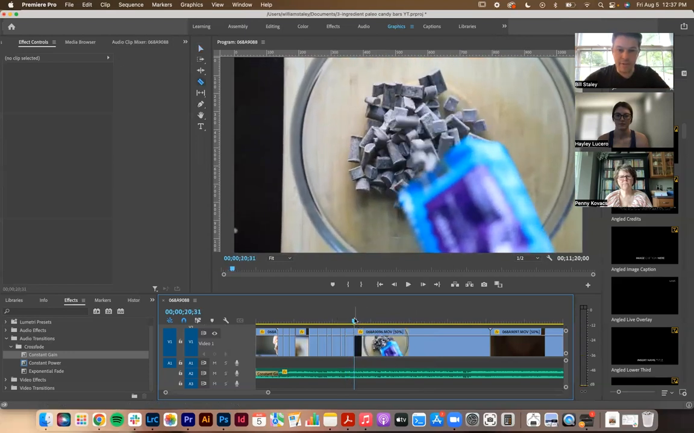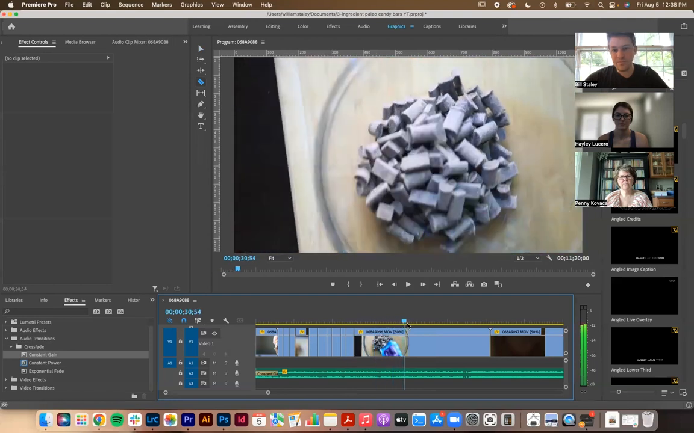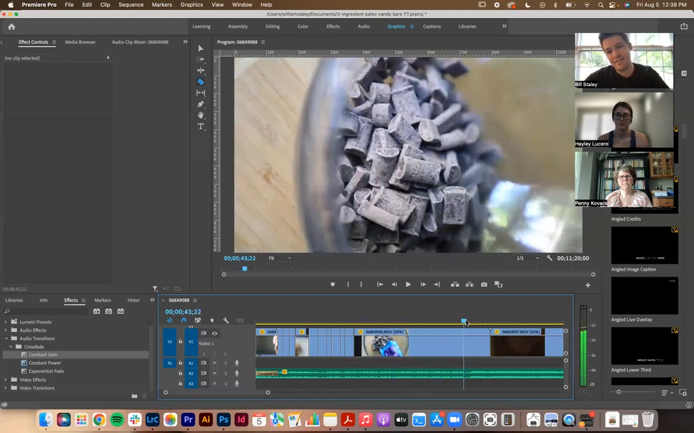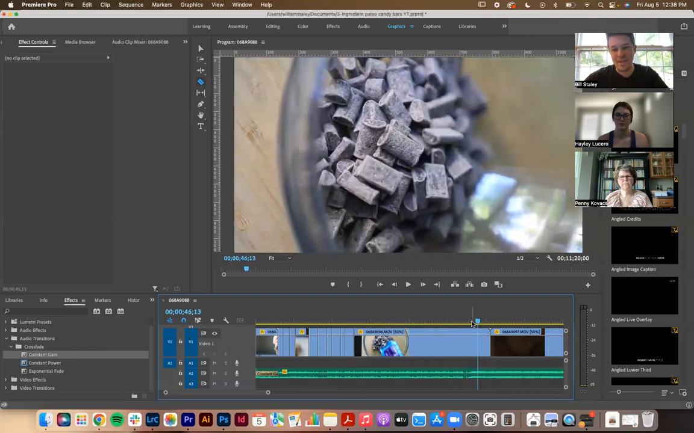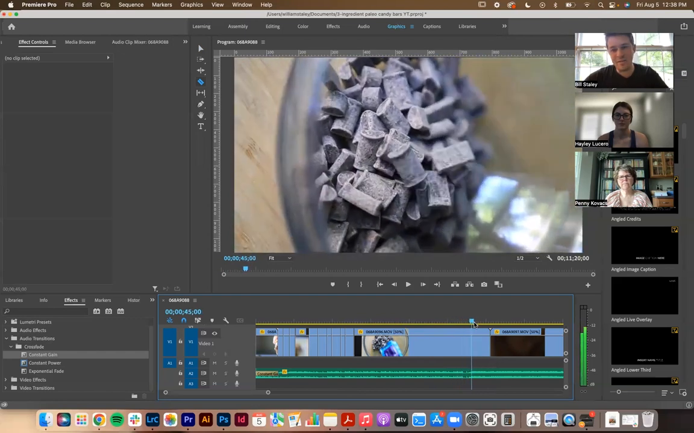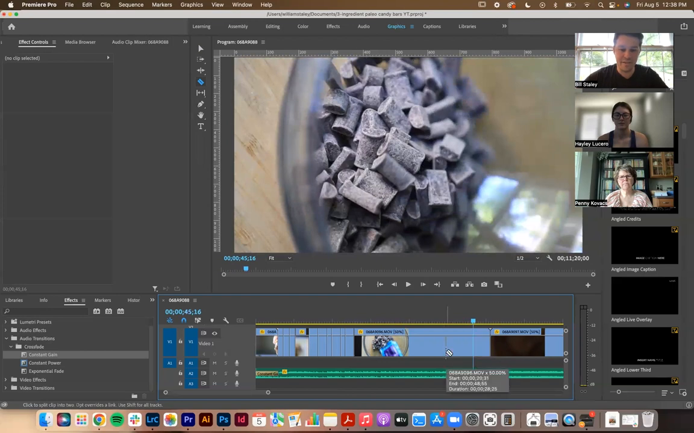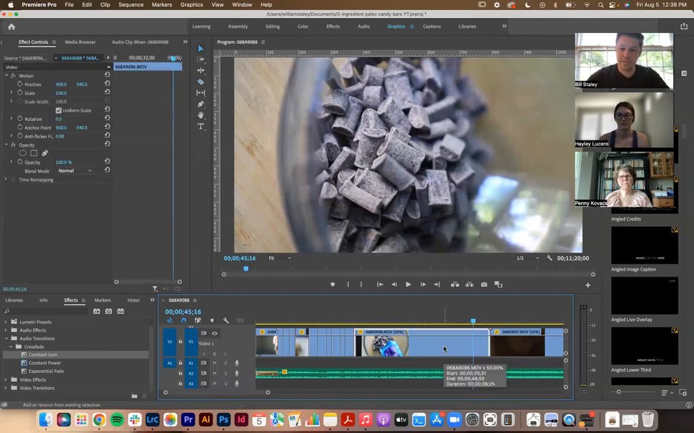So again, stopping on the beat. There's a lot of that. Here's a vertical shot that I took where it's panning and pouring. That would have been really pretty in the other clip. Select and ripple delete.